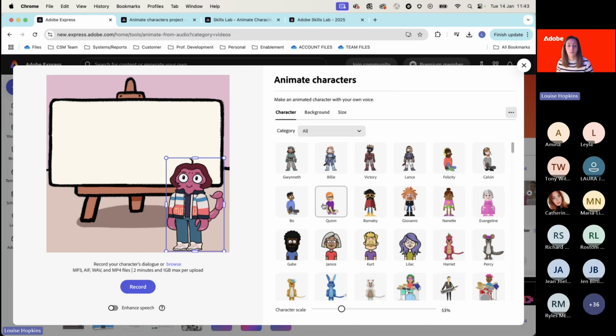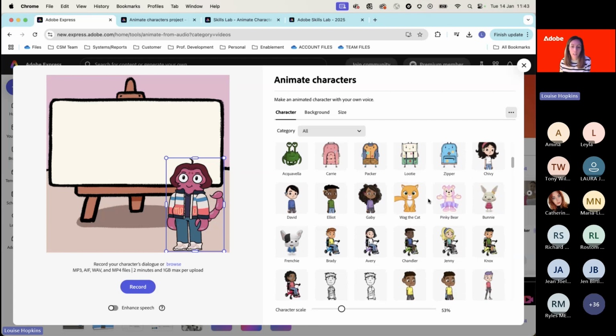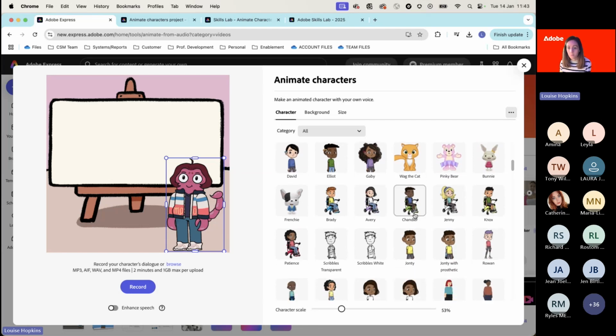Now, the first question I always get asked when we do this is, can I upload my own character? And the answer at the moment is not yet. So I know that there's a huge desire for people who are illustrators to create their characters and upload them. It's not available at the moment. We only have the characters that are there. But I think we'll all agree there are a host of different types of characters that you can see here.